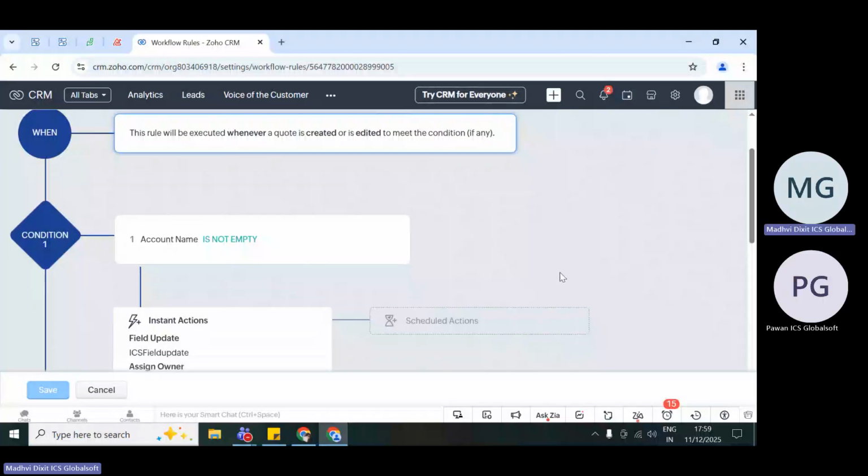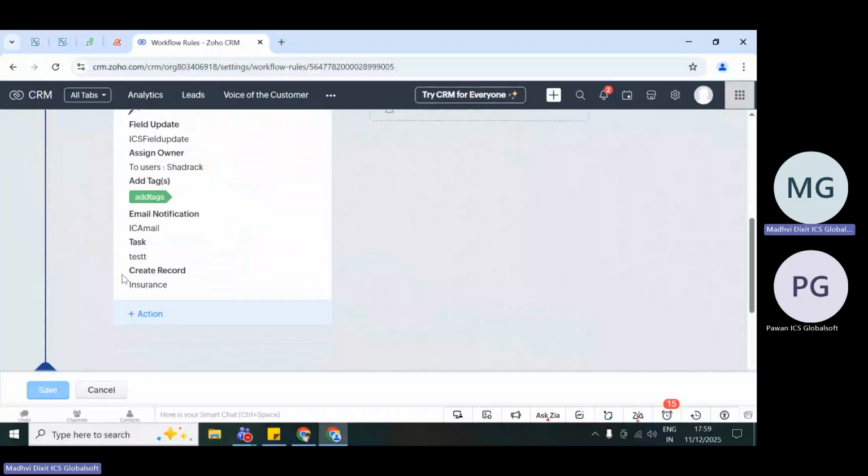Okay, so last time we covered that if we are creating a record in a single module or form, and we want to create the same record in the other module, we can do it from the Create Record action. Now we move on to the other action.